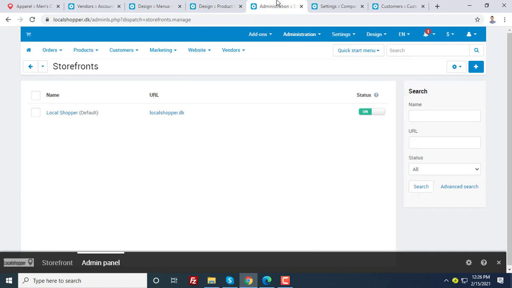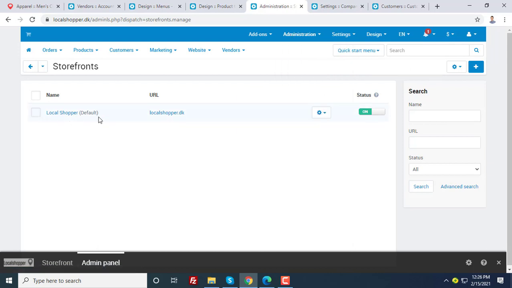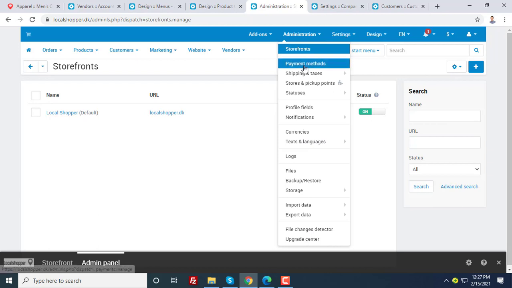I think you get what a multi-store and storefront is. Okay, here there is only one shop and only one domain, so you can see one listed. If you get more domains or more shops, then you can add them here. Okay, payment method.